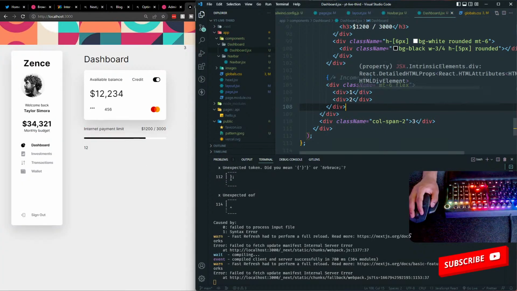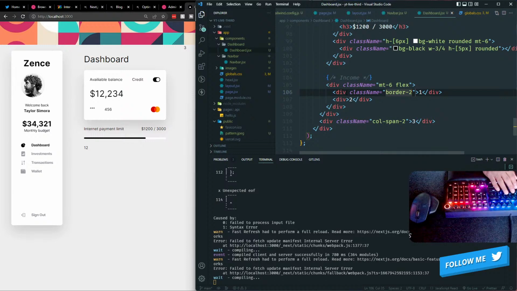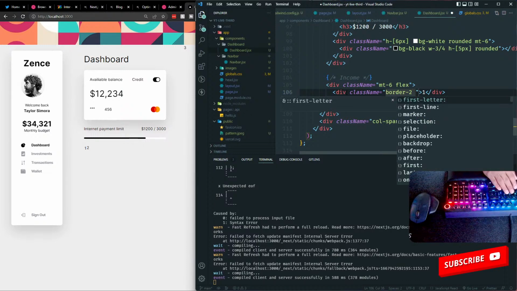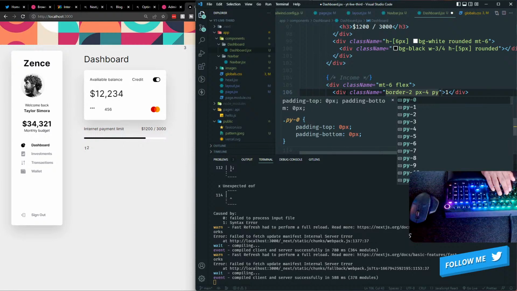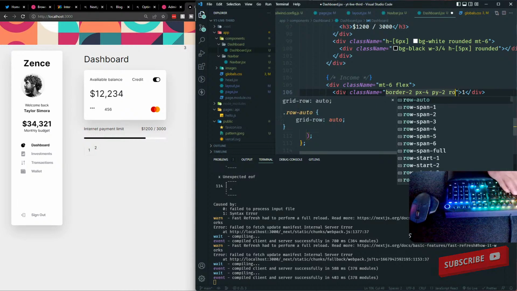And then what we are going to do is border, padding X is equal to 4, padding Y is equal to 2. And then we're going to do some rounded as well.